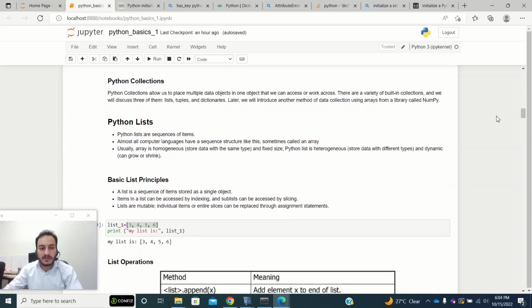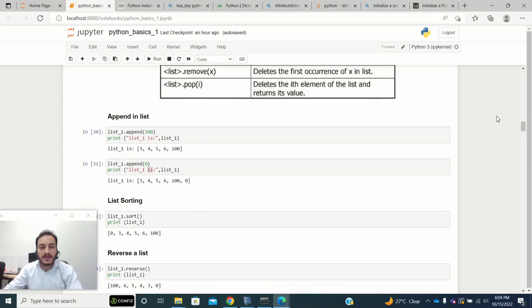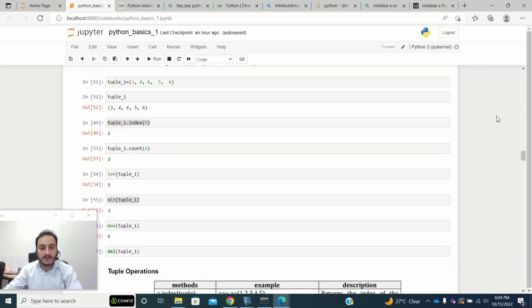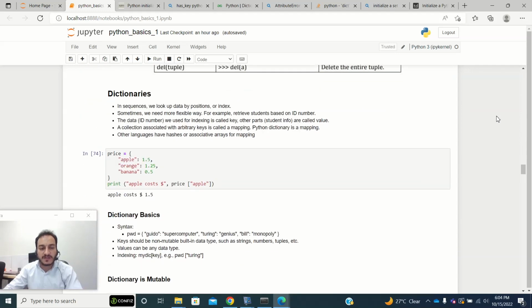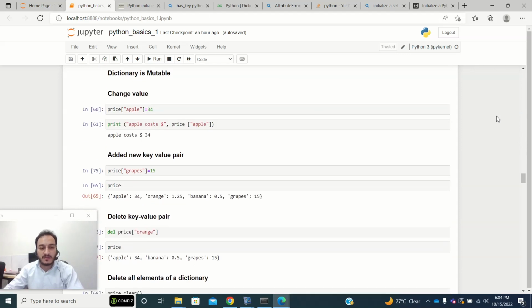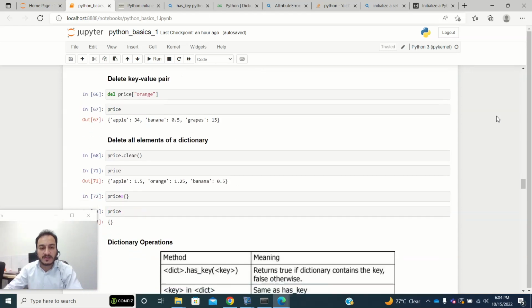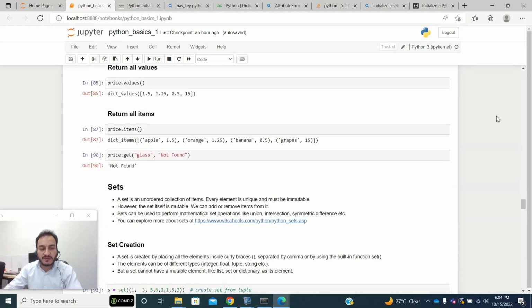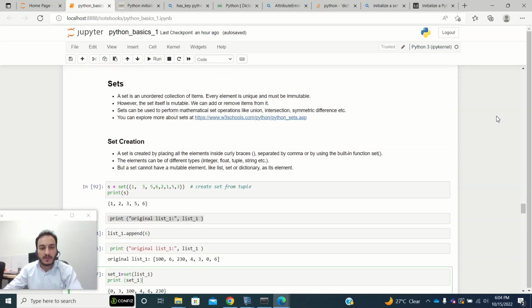Then we did something related to Python lists, and after lists we had tuples, then dictionaries, and in the end sets. We didn't go into detail for sets, but I have provided you an image of all operations which we can perform on sets, and you can do it by yourself. So I hope that you understood what we did today.